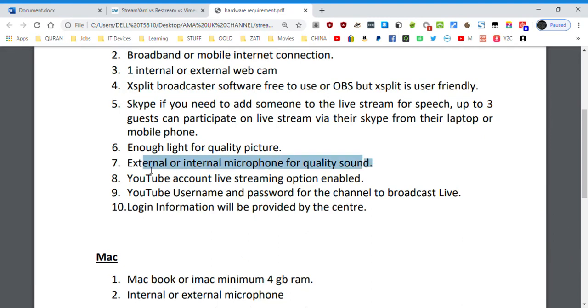That's very important, by the way. It doesn't matter if you are using a cloud-based or an installation-based application. I would highly recommend that you get an external microphone. Why? Because sound quality makes a hell of a difference, and it improves the whole live stream.